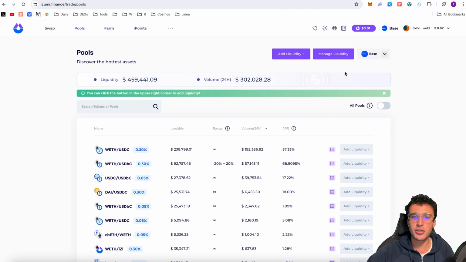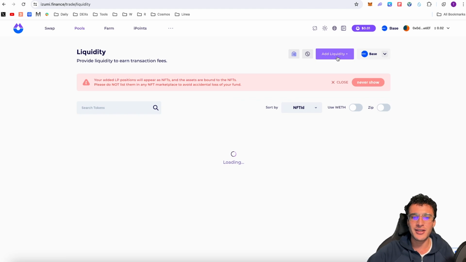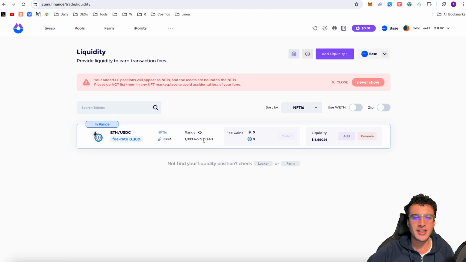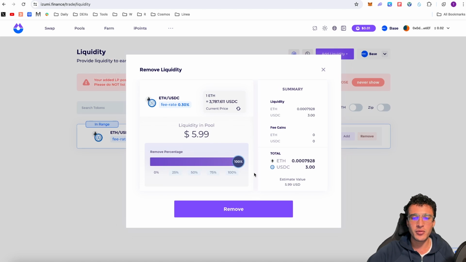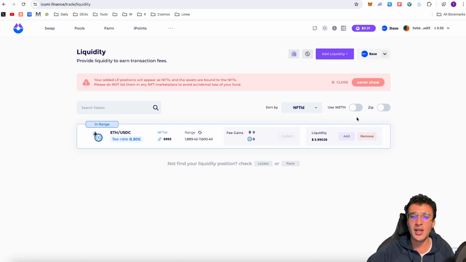However, if you go up into the pool section once again and go to manage liquidity, here we can see our liquidity that we've got. We've got an NFT ID, which is the ETH to USDC pool. I haven't earned any fees at the moment, and if you just want to withdraw it at any time, guys, you just click remove and you just click the remove percentage. If you want to do 100% or if you wanted to do, you know, 1% of the pool, it depends how much you wanted to withdraw, completely up to you, but it's so simple.